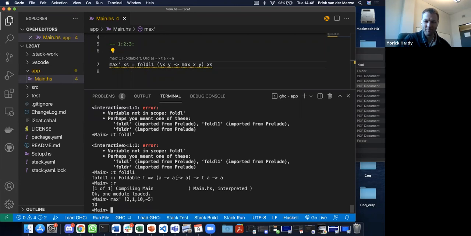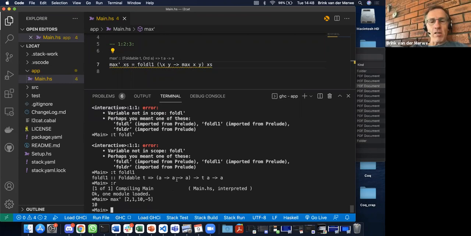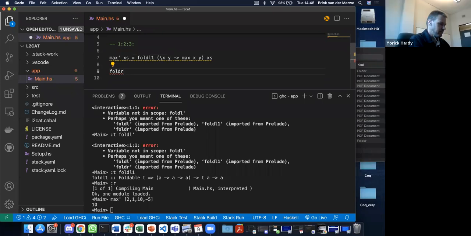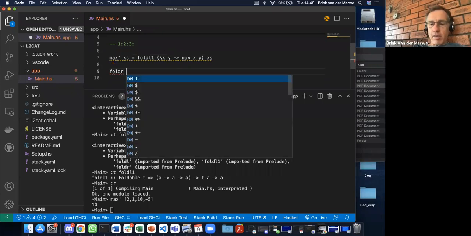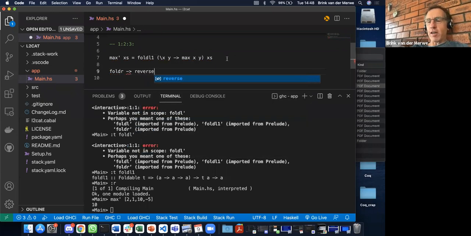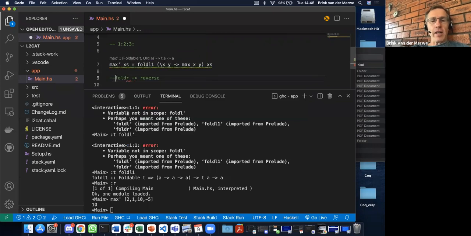And so let's do a more complicated example. Let's try its counterpart, fold right, and let's use fold right to do a reverse of a list. So let's implement reverse with fold right. See if we can figure that out.